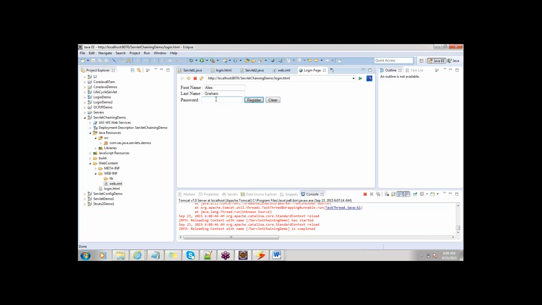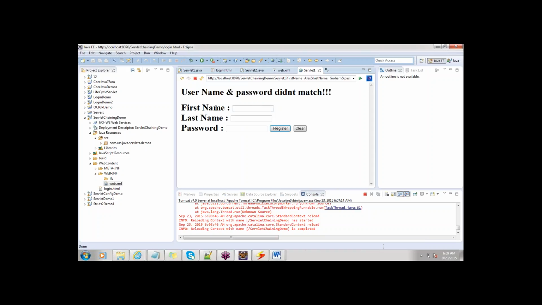And now I am giving some wrong password. I mean to say which is not matching with the first name. Okay. Alex, yeah. And I am clicking on register. Username and password did not match. And again it is displaying the login HTML.